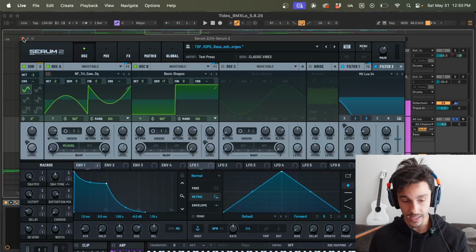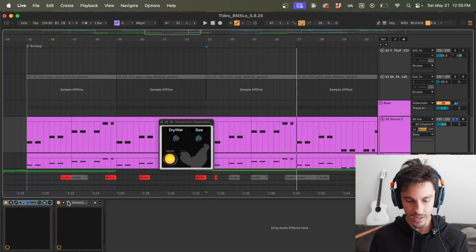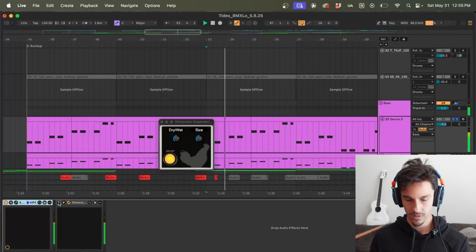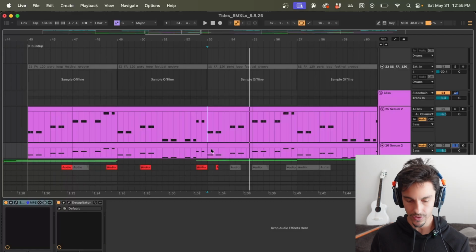So I pulled that preset. I love the sound of it. I added a dimension expander to give it some width, but not too much. Here's it on. And then I had a little bit of a layer of a sub over here.